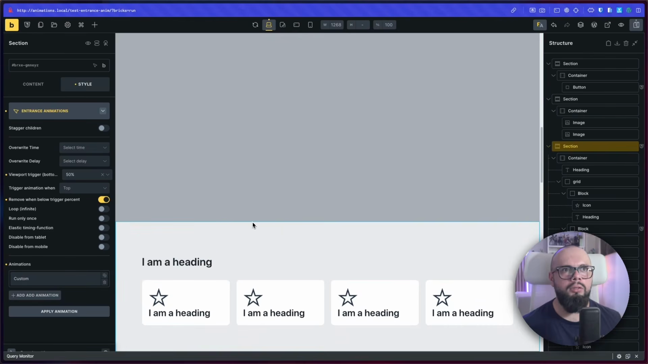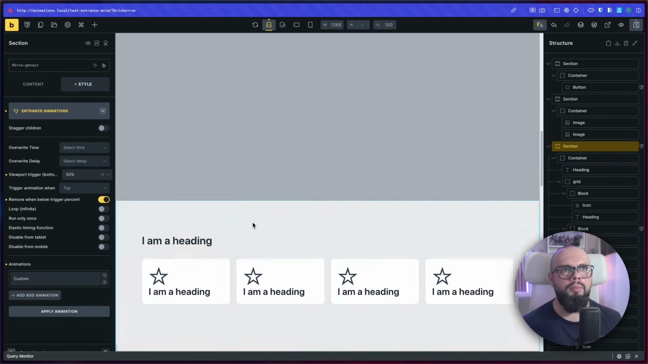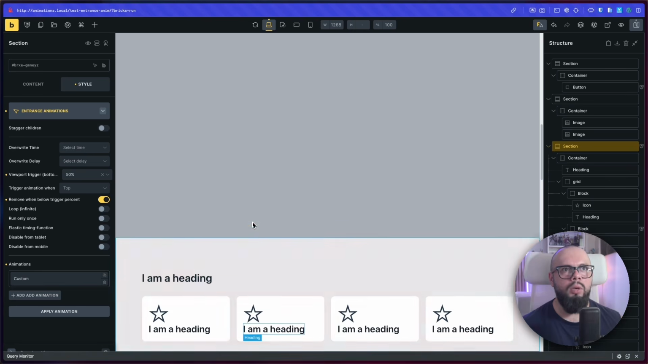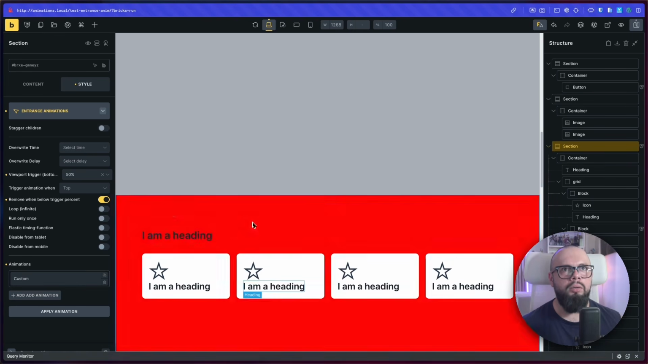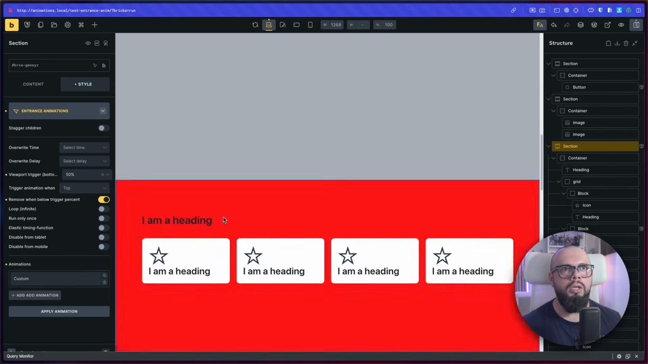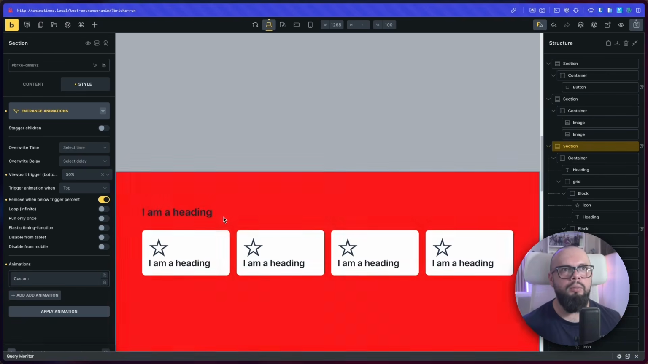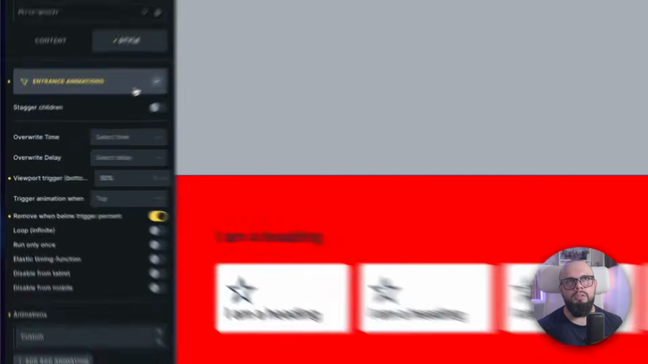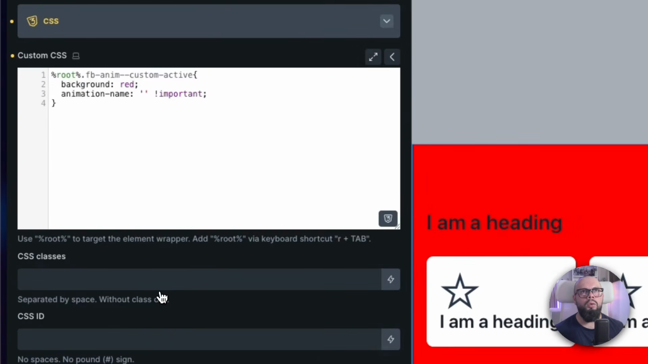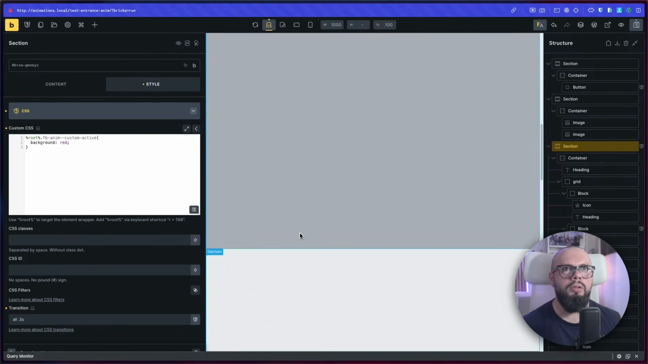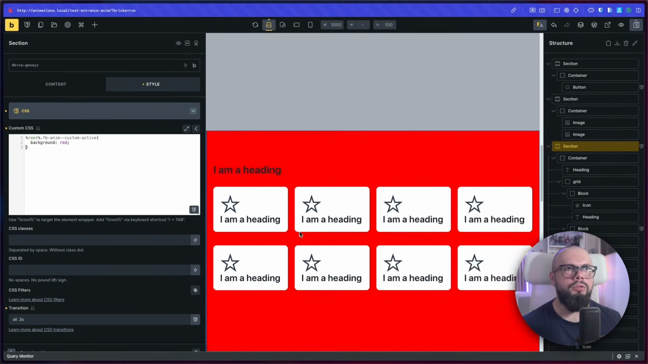With that capability, we are able to achieve fascinating effects, such as this one, where we can readily adjust the background and various other properties when the element comes into view at a specific screen position. In this specific scenario, at 50%, we observe the background changing, and if we scroll back, it then deactivates once more. In this specific scenario, activating the entrance animations will also lead to the addition or removal of a particular class, which is designated as fb-anim-customactive. Consequently, we are then able to define it as red, for example, in this specific instance. We have the option to remove this here. This was merely a test I was running, but as you can see, it is now functioning.